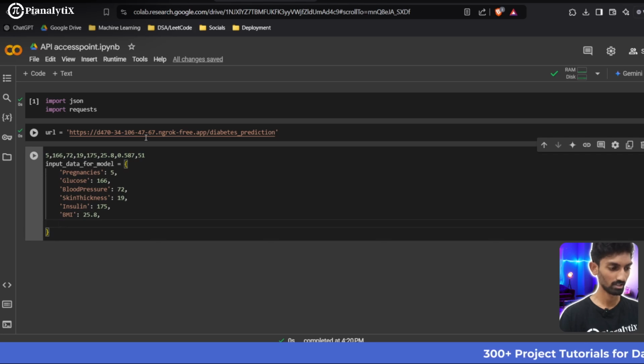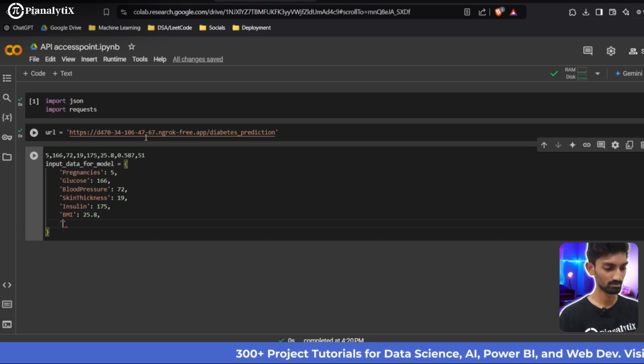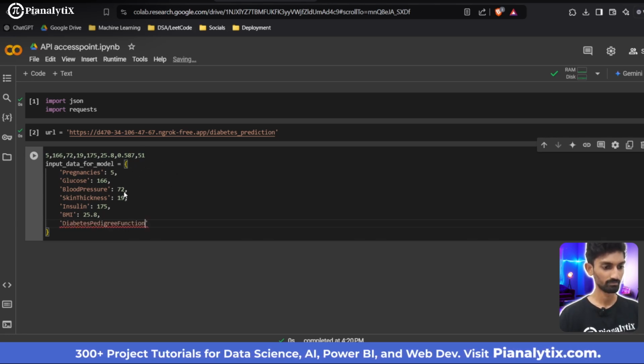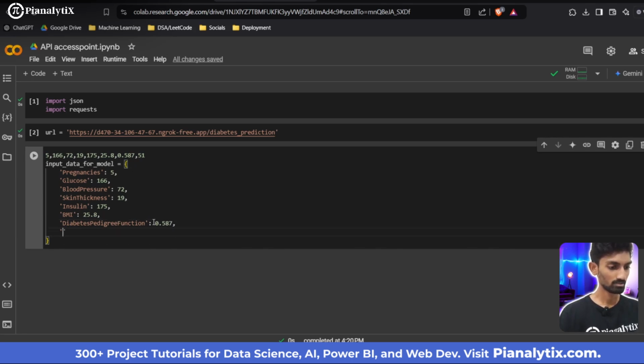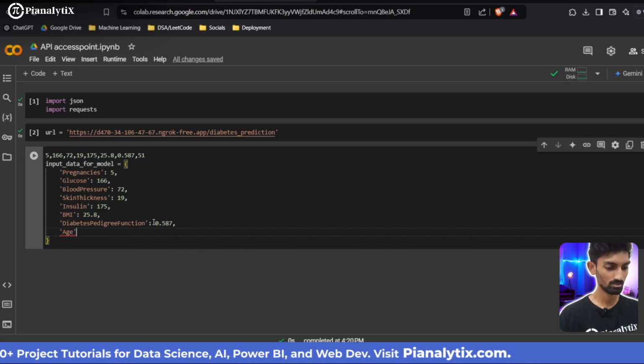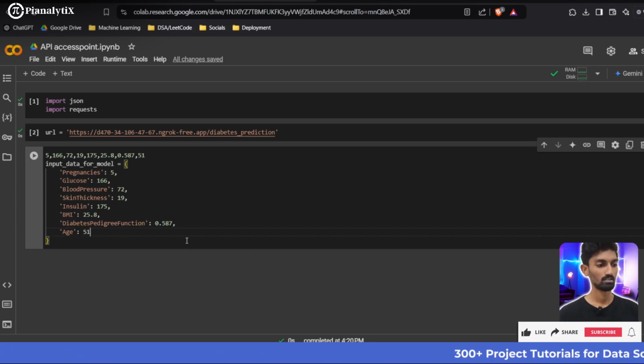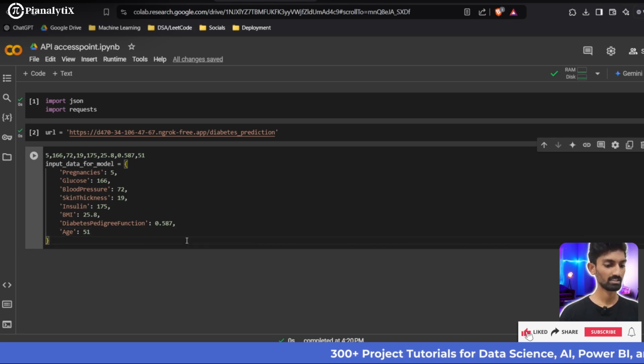Then we are going to take the diabetes pedigree function value that we copied here, which is 0.587. And lastly, we are going to take the age as 51. Yeah, that's it.